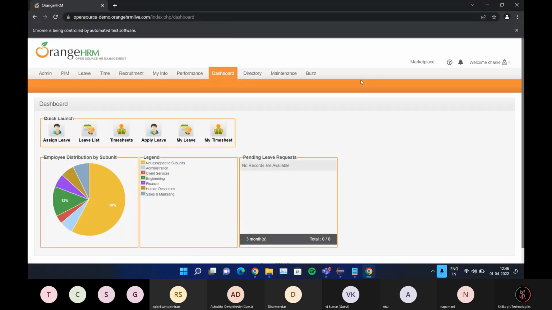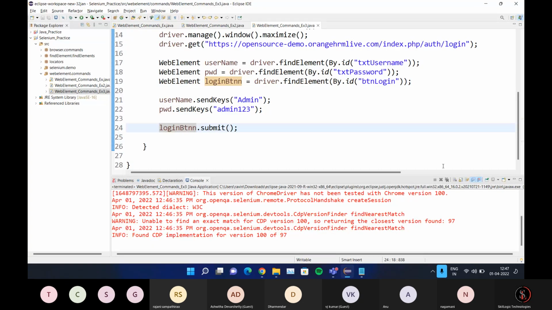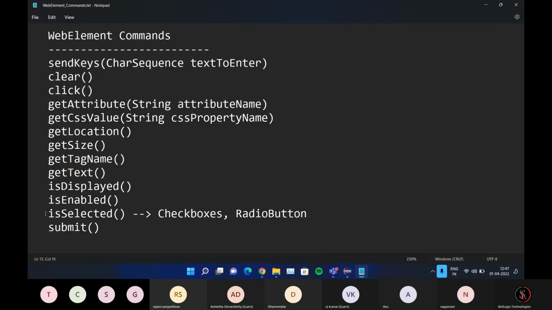Submit can be applied on any element within the form, if it is present inside the form only. Normally login forms or sign up, create account forms. There are different forms available. If all these elements are under the form tag, then you can use submit on any of the elements. So that's about the web elements. Only one thing we haven't discussed is select, which we are going to discuss in the next sessions.